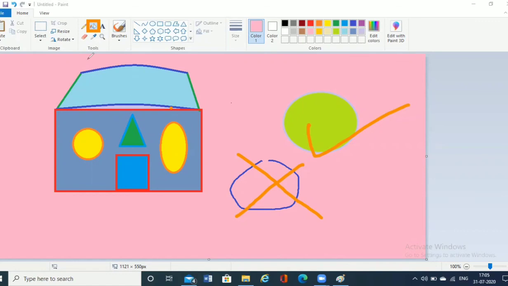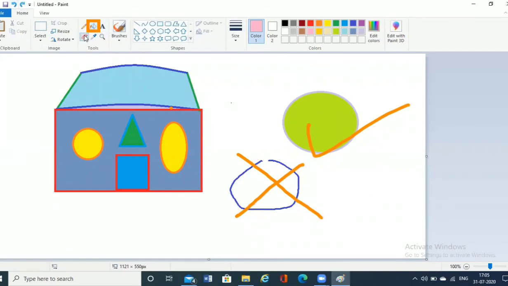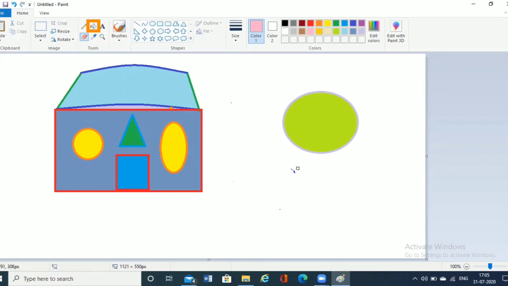Understood everyone? Now if I talk about the next tool, which is the eraser tool, what does the eraser tool help us in? The eraser tool helps us to erase. So if you have made something wrong and you wish to erase it, you can go ahead and erase it using the eraser tool. This is the eraser tool, similar to the eraser which you use in your notebooks.